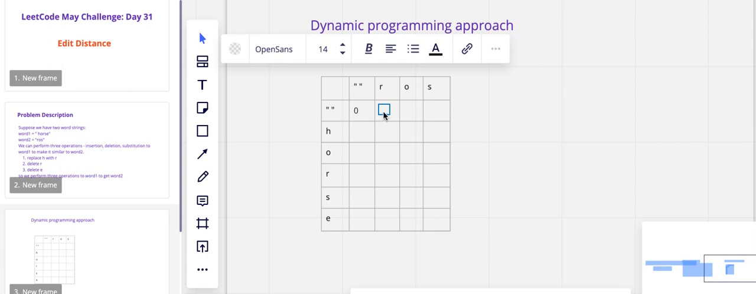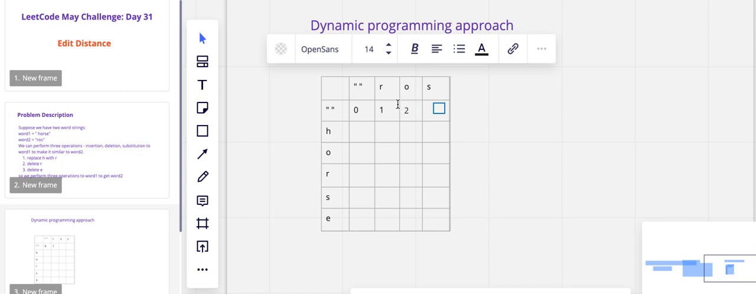Is it clear? Okay, now if word 1 was an empty string and word 2 was R, then to make word 1 equal to word 2, we would require one operation, that is insertion of R. Similarly, if word 1 was an empty string and word 2 was RO, then we require two insertion operations, R and O. And if word 2 was ROS, we require 3 insertion operations. It is clear, hopefully.